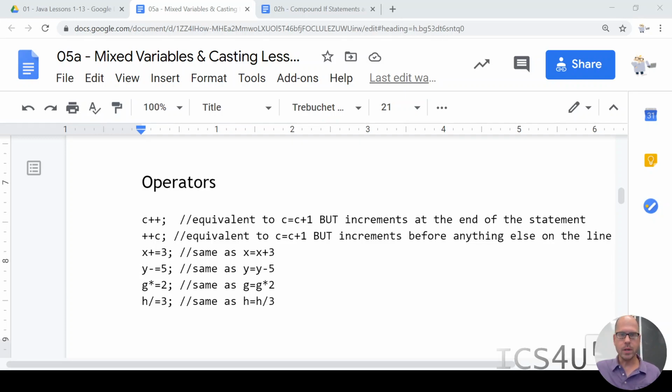++C is the next one. It still increases the value by 1, but it increments it before it evaluates anything else. And we'll see what we mean in a second by that. Before anything else on the line. It's kind of like order of operations. So the ++C pushes it to the start of the order of operations, while C++ does it at the end. All right. Those are the two that are very similar but kind of tricky. The trickiest ones.